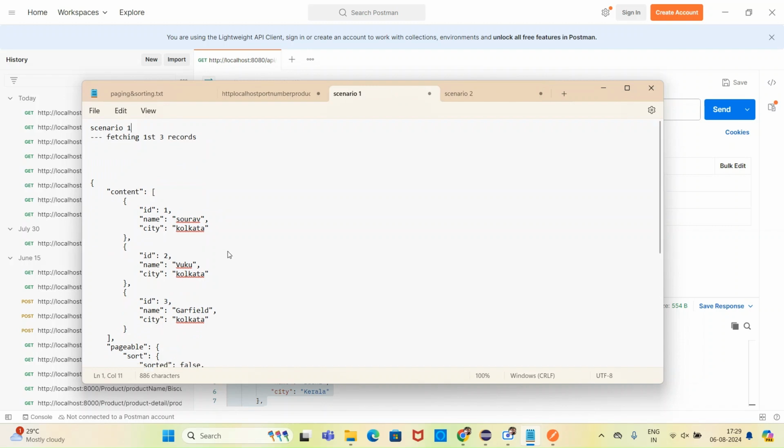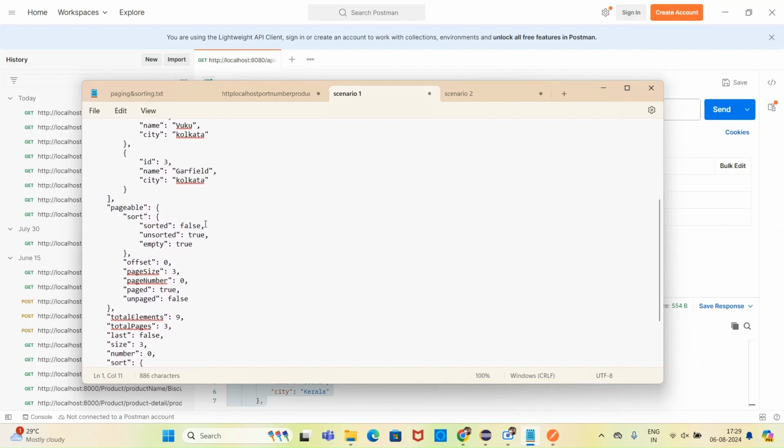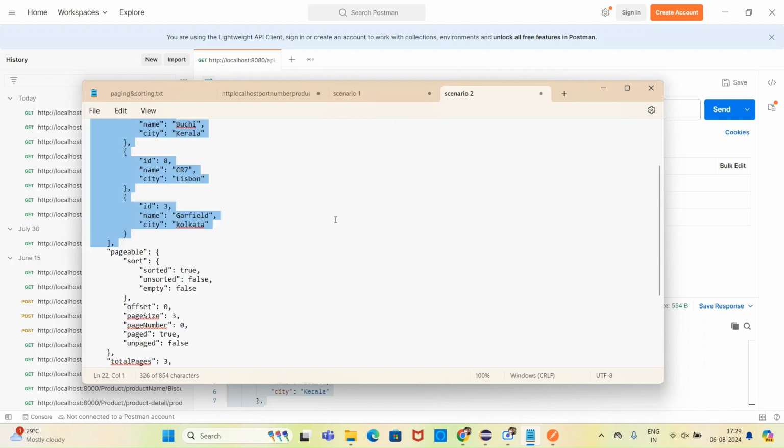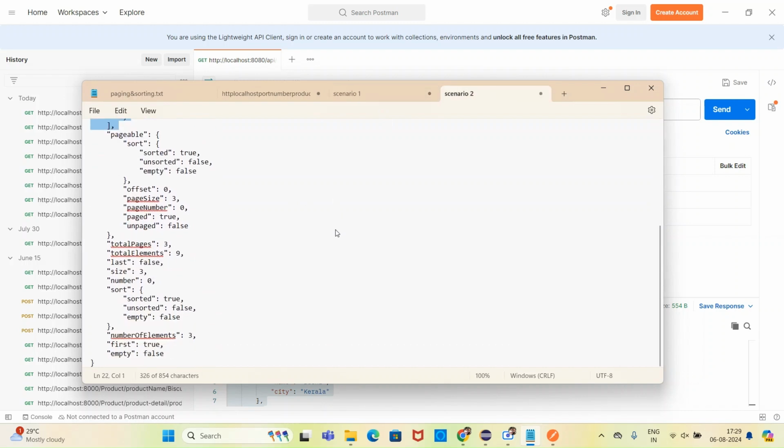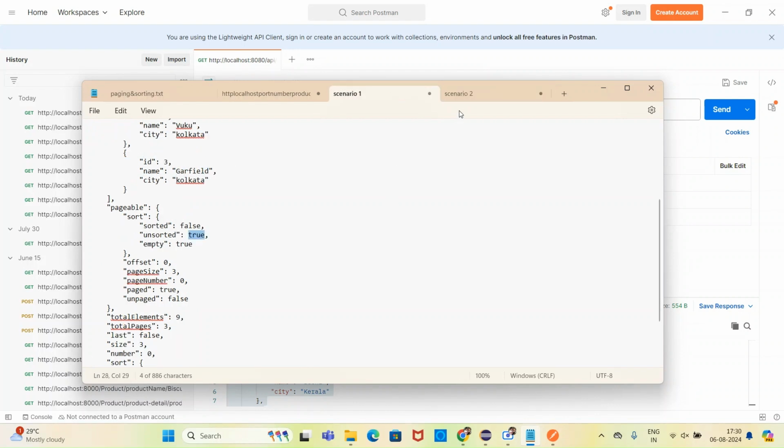In the first scenario you can see sorted equal to false, unsorted equal to true, because we are just doing the pagination. We have done the pagination, we have not done the sorting in that scenario. But here we have done the sorting also. That's why here you can see sorted equal to true, unsorted equal to false, just vice versa.